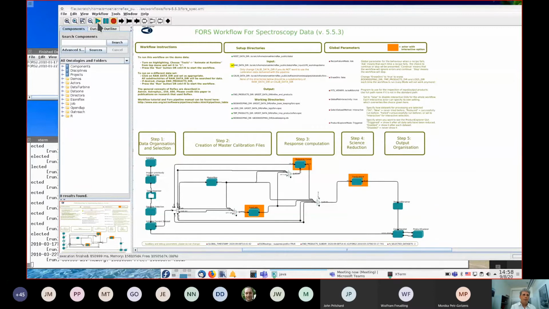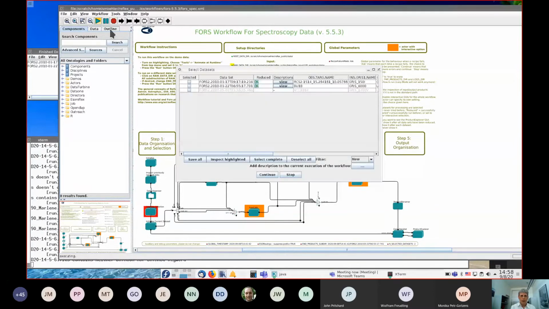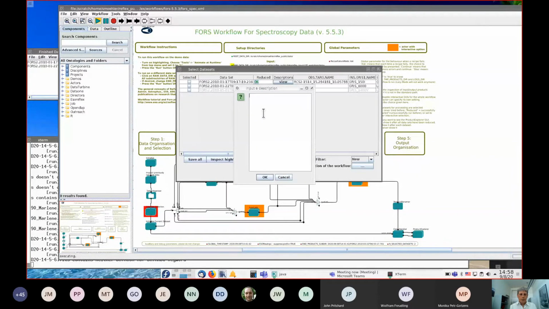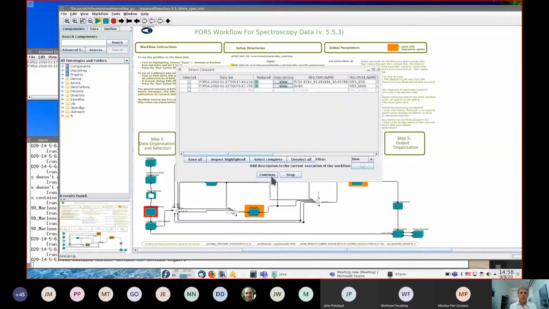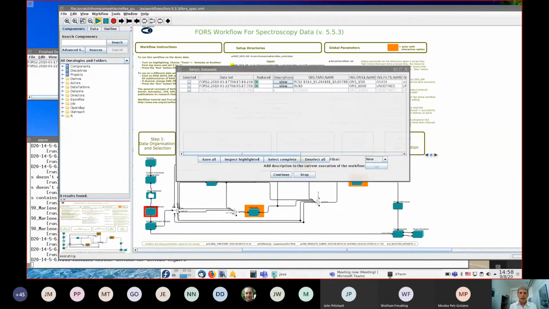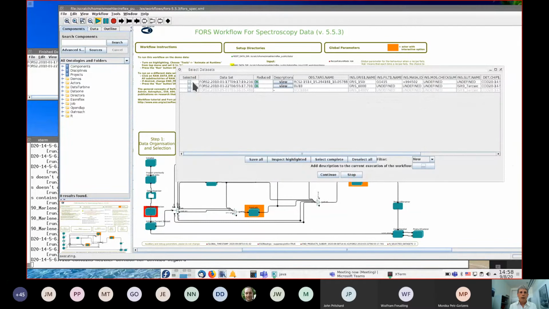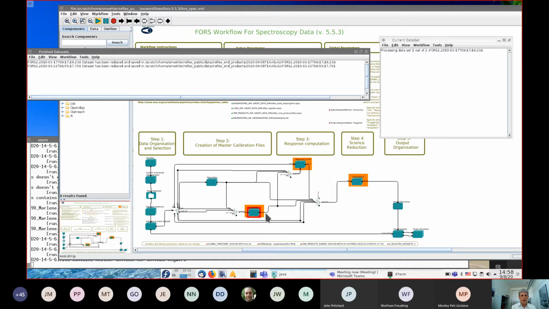So now start again, and now I want, for instance, to call this IDP, and I want to rerun the ones I already successfully reduced. So when I go to this filter and I click on reduced, you see it ticks those two. And now I click continue, and now you see it's very fast.